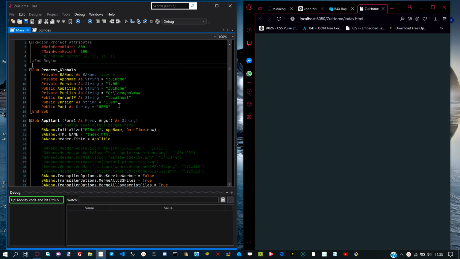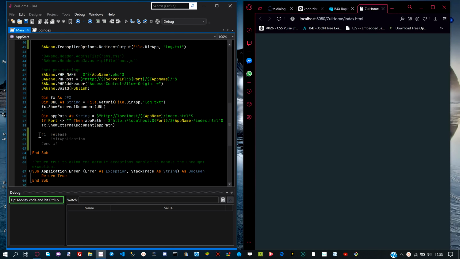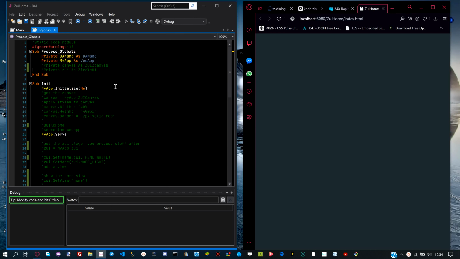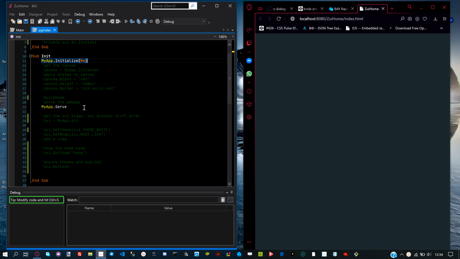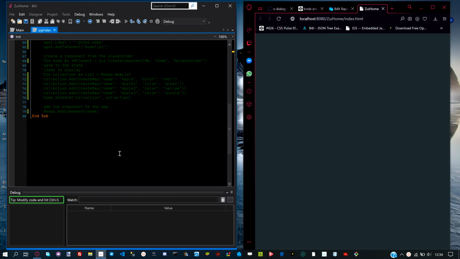Hello, in this example we will use the live swapping feature of BANano and create our Zoomable User Interface. Here we activate this feature only in debug mode and we will develop our app in debug mode. When our app starts, it runs code in the PG index code module. To demonstrate this, I have written some code and commented it. I will uncomment it, so that our app comes to life.